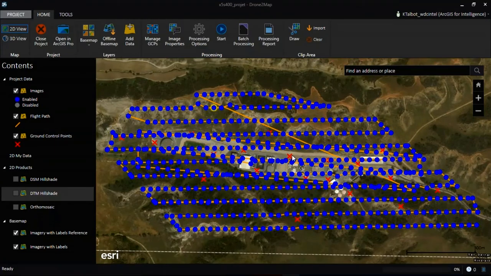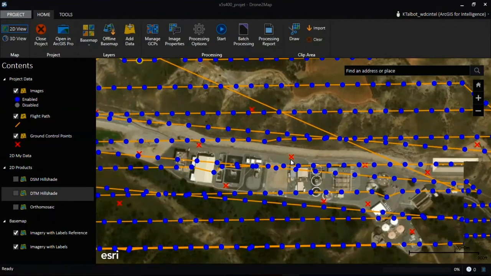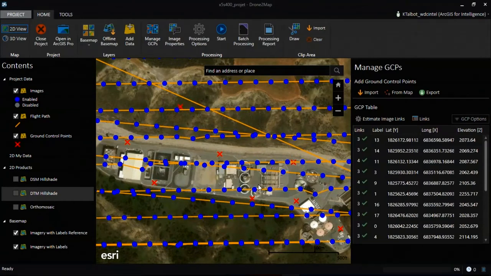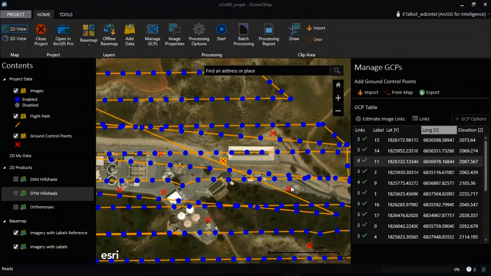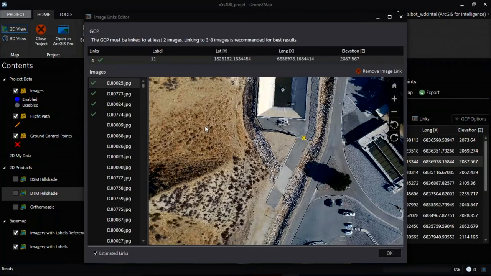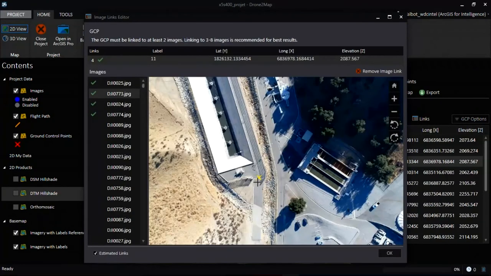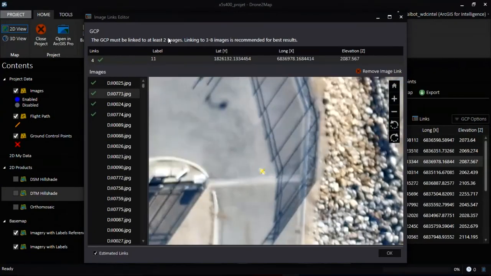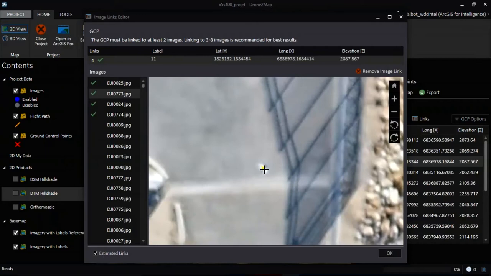And what we did was on the day of the collection, we went out with a GPS receiver and collected these points. And what they do is they improve the accuracy of the products that you create. So what they do is by locating these ground control points in your imagery, they stitch those images to a specific spot on the Earth. And so you can come in here and look at all of the images where the ground control point is located. You have to have it linked in at least two different images, but preferably between 3 and 8 images for improved accuracy.